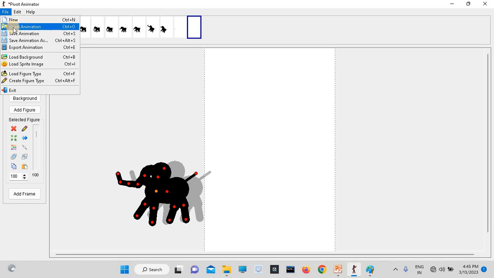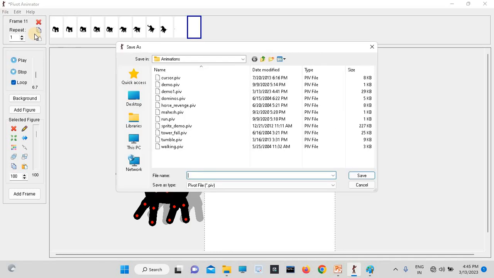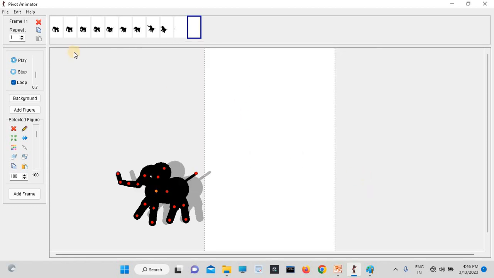Just click on file and see, save animation as, or save animation. Just click on save animation. Give the file name. Here I will give, for example, demo 123. So what is the extension? Please remember the extension .piv. Maybe in the exam this question will be asked: what type of extension will your file be saved with when you save your file in Pivot Animator? So .piv is the extension. Just click on save.